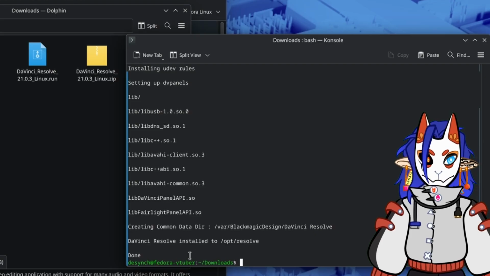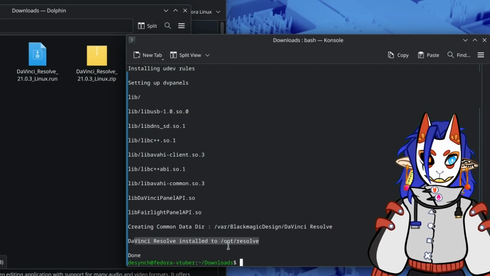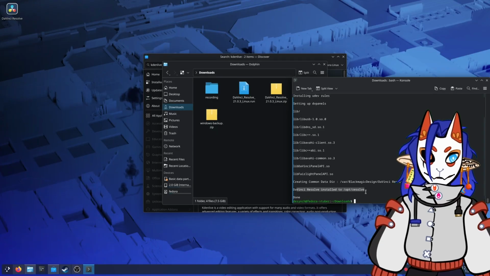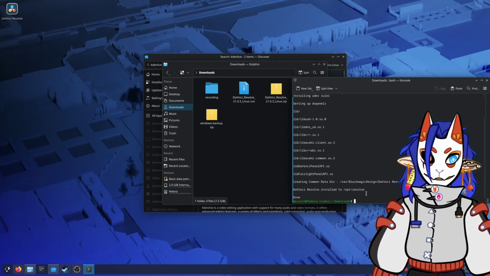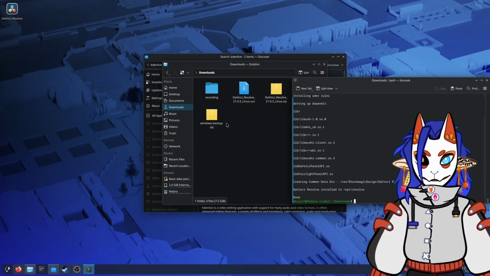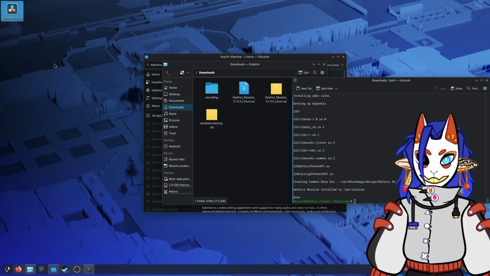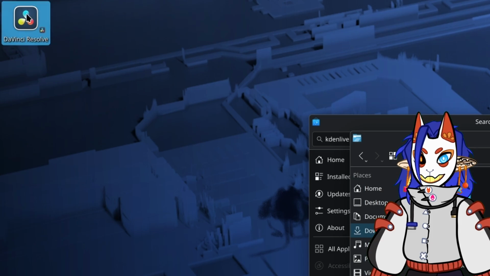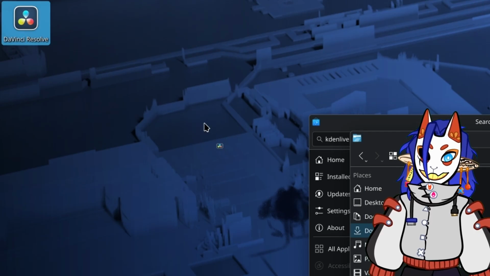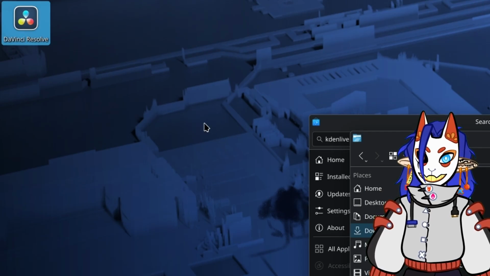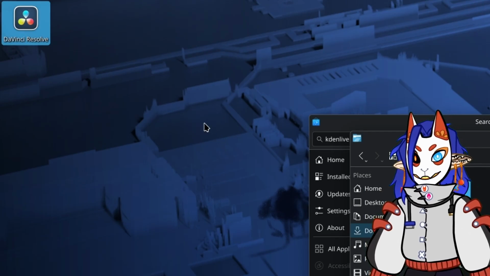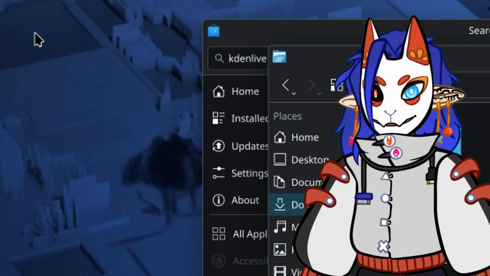And there we go. DaVinci Resolve is now installed to /opt/resolve, which we really don't have to worry about too much. And it was even kind enough to add a desktop icon. So if we double click on the desktop icon or launch DaVinci Resolve however we want, you can see that the little icon is bouncing next to the mouse cursor, indicating that it is loading, and then it stops and nothing happens. Why does nothing happen?